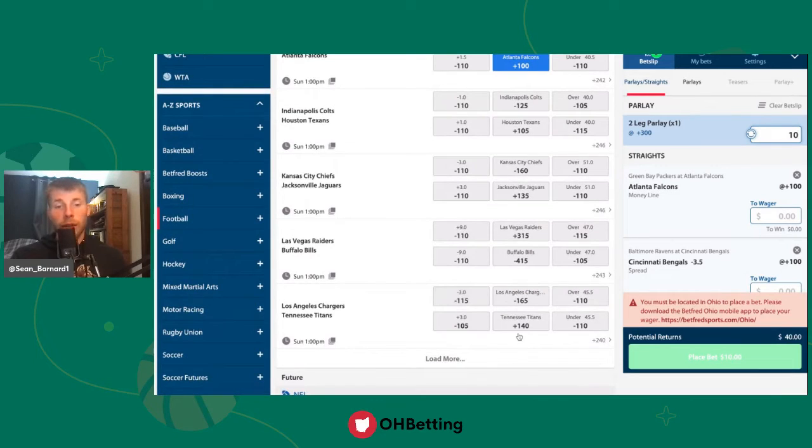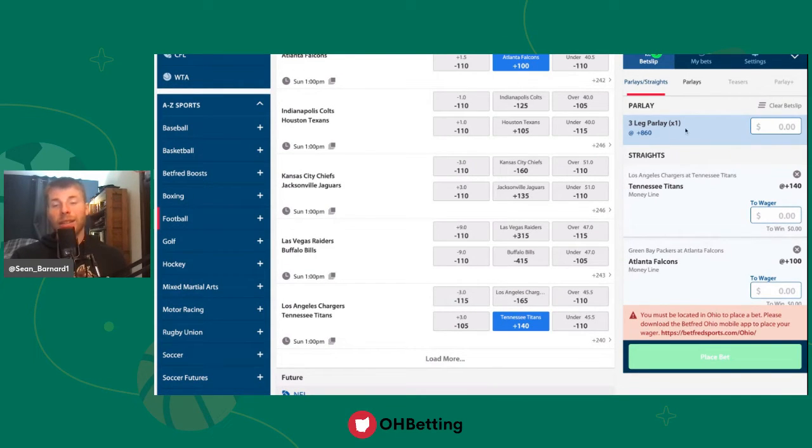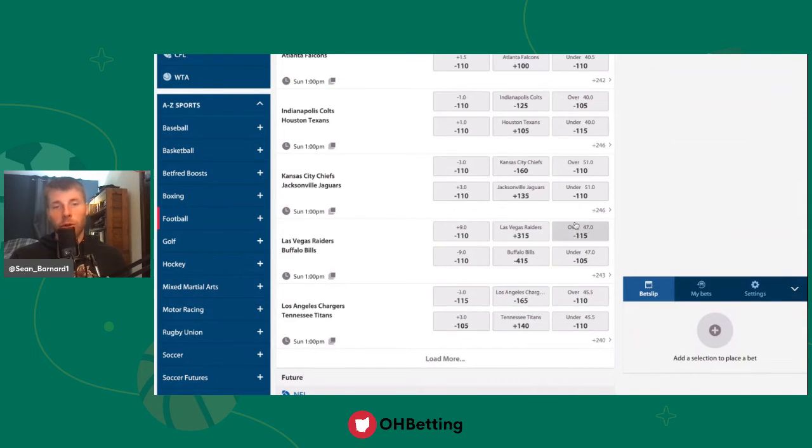If I want to throw, let's say, the Chargers or the Titans money line in the mix here, then we're at plus 860 for those 3 games. So, of course, more risk that all 3 of those have to hit for the wager to pay out, but way more potential for earnings and a more lucrative payout.